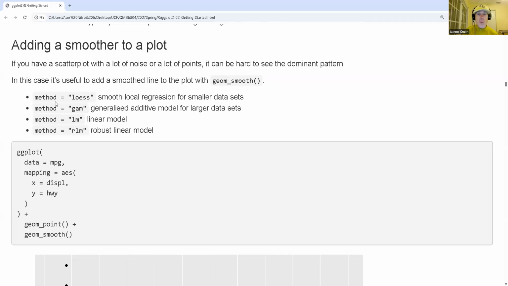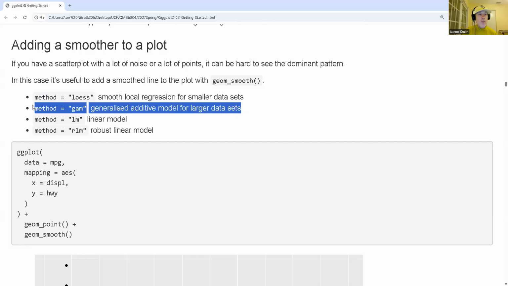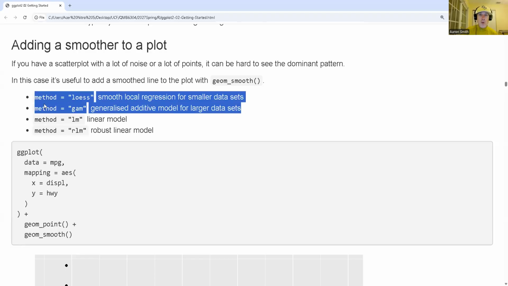All right, so I've got 4 different options. I've got lowess, which will do local regression and is a good choice for smaller data sets. GAM will do a generalized additive model, which is good for larger data sets. And by the way, if it's a large data set, ggplot will automatically use GAM. If it's a smaller data set, it will automatically use lowess. You don't need to tell it. But if you wanted to switch, you could manually.